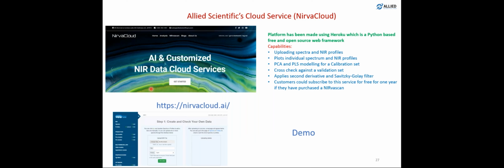All right, so that brings us to the cloud service. So I'm going to try to demo the cloud service. Many of our customers in previous years were asking us, so what do we do with this NIRvascan spectra, the absorption spectra? How can we get the sugar content, the fat content, the protein content? And our answer was no, you have to do your own chemometrics.